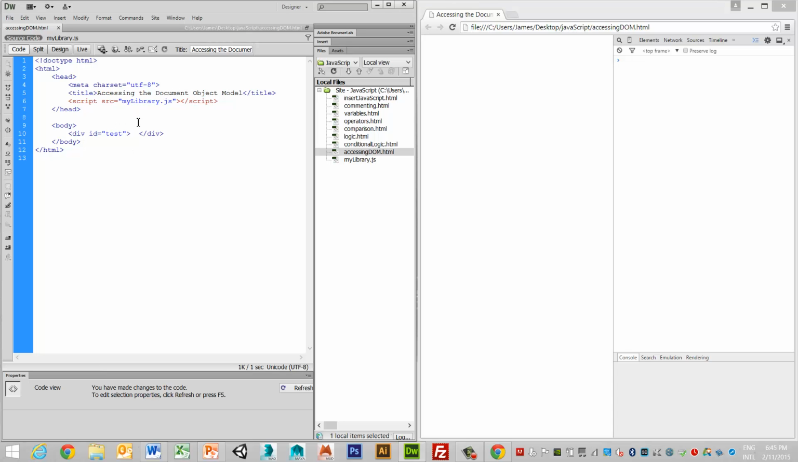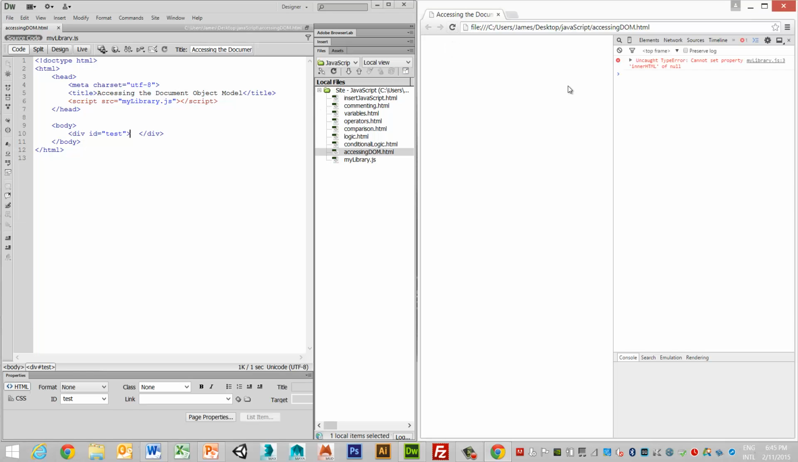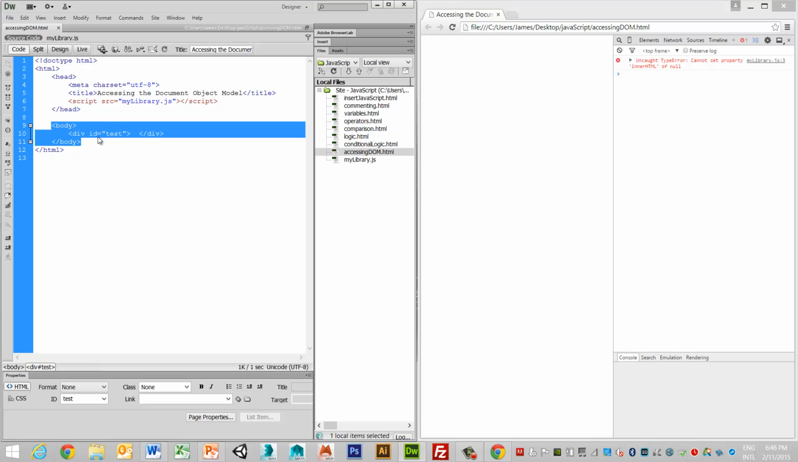Now, there's one more thing I want to show you, but let's just quickly test this. So let's press refresh. Now you'll notice that we've got an error here. In this case, it's saying that we cannot set the property of the inner HTML of null. Now you would say to yourself, well, it's not null. We've got a value here. But what happens is it's trying to load the script before these various elements here have been created.